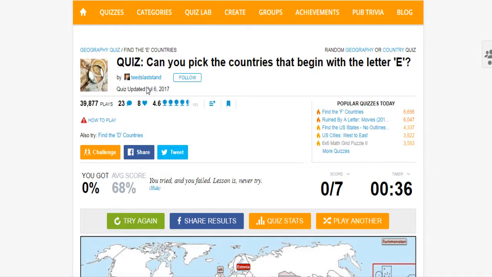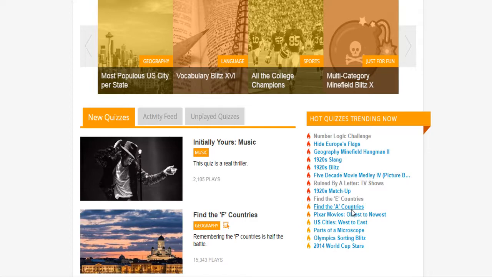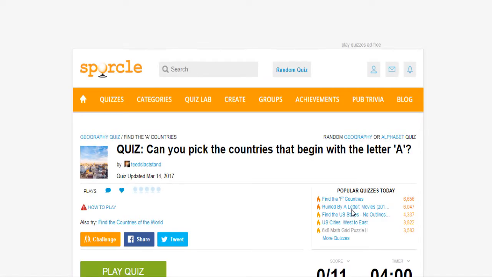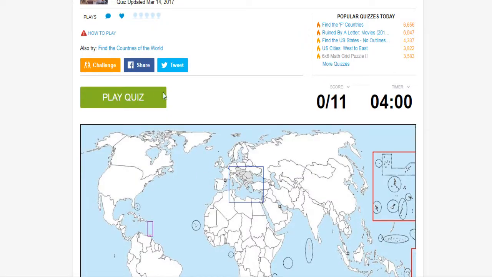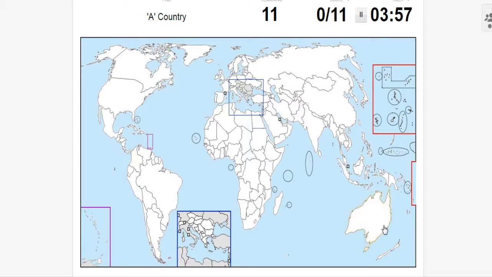I'm going to do the other one right now. Find the A countries. I think that's going to be quite easy. Because obviously there's Australia. Yeah, Australia. Excuse me. So Australia, obviously. Where's Austria? That's here somewhere. We can't zoom in either. Oh, we can actually look on here. This is the blue square, yeah.